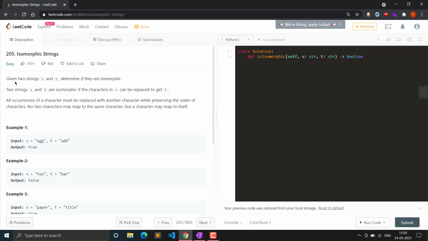So given two strings S and T, determine if they are isomorphic. So what is isomorphic? Two strings S and T are isomorphic if the characters in S can be replaced to get T. Basically that means we have to convert the string S into T. All the occurrences of a character must be replaced with another character while preserving the order of the characters. This seems difficult, but I will explain it using the example.